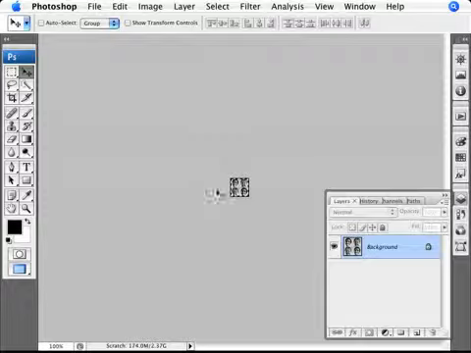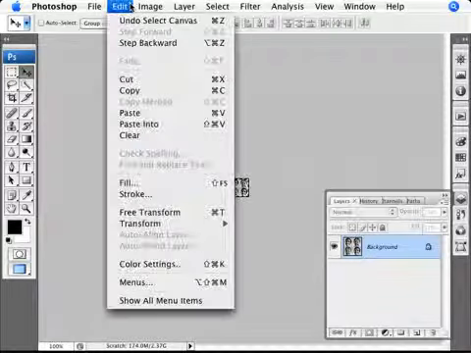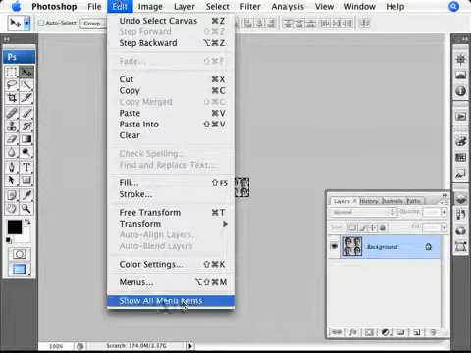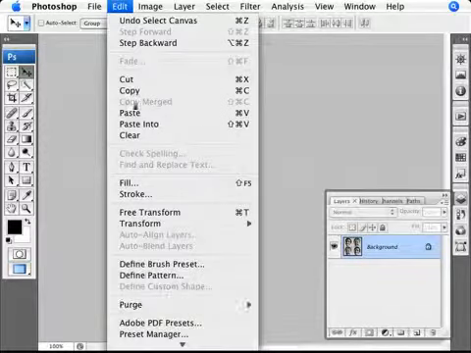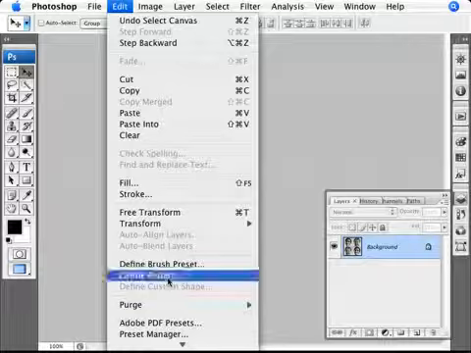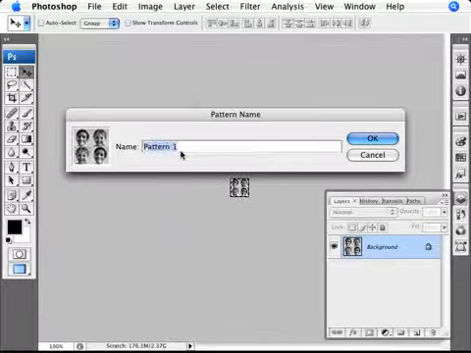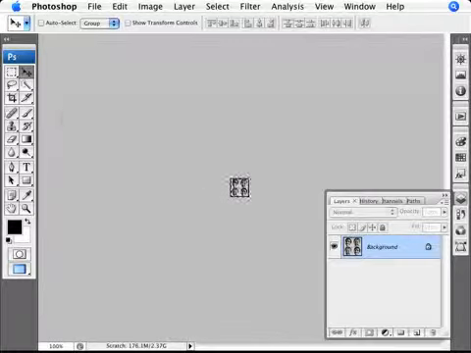Now that we have all this selected, we want to define this as a pattern. And the way that we do this is by going to Edit and Show Menu Items if you don't have that available. We want Edit and Define Pattern. There we are. Now we want to name this, perhaps Kids, for example. Okay, and we're done with this image.